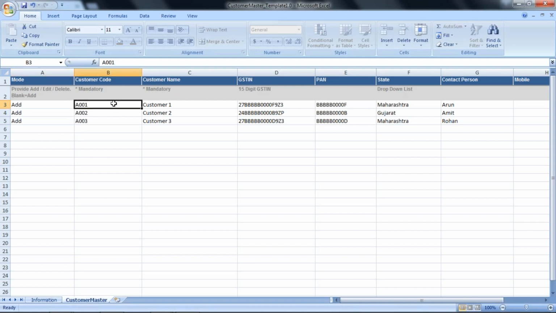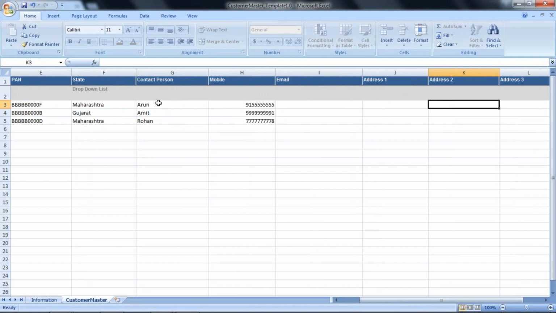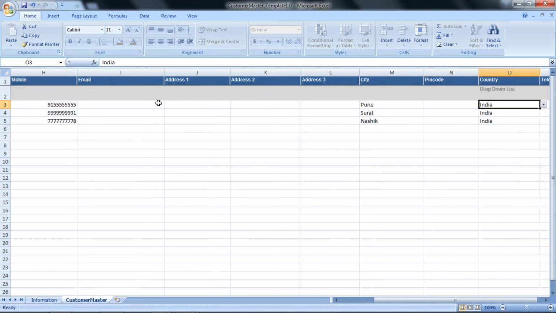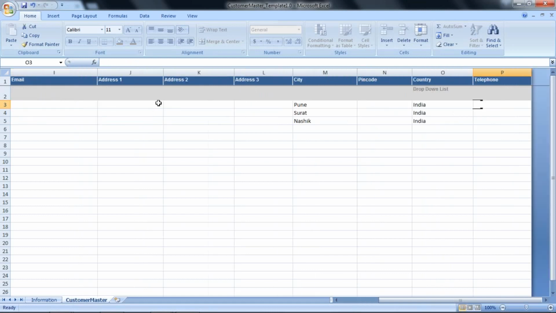Next is the customer code, the customer name, GSTIN number if the customer is registered under GST, PAN number, state, contact person, mobile, email ID, address, city, PIN code and country. Mandatory field shall be customer code, name and country.